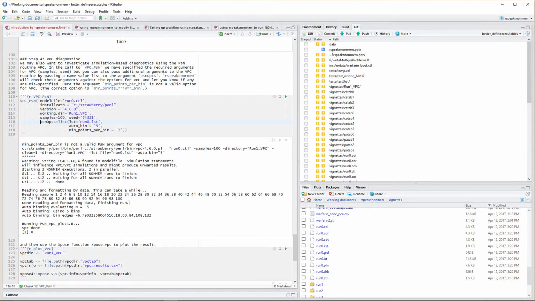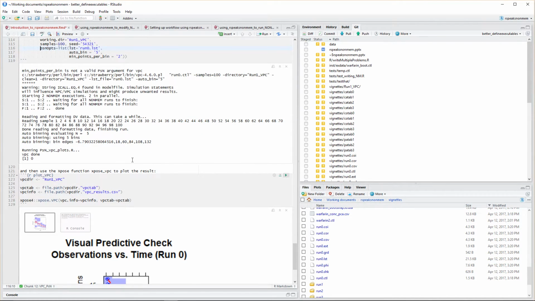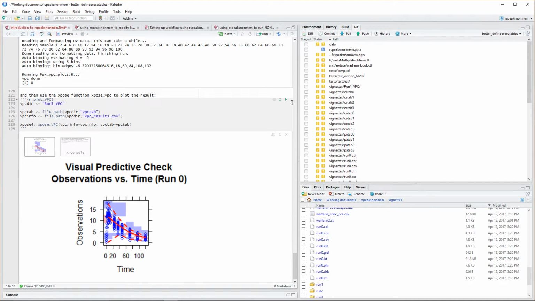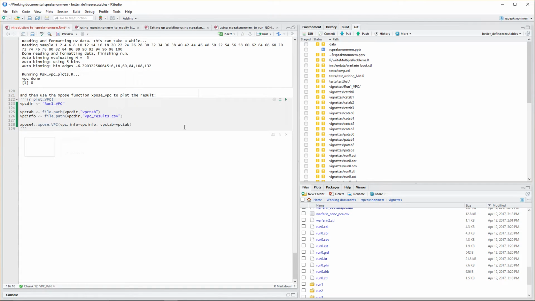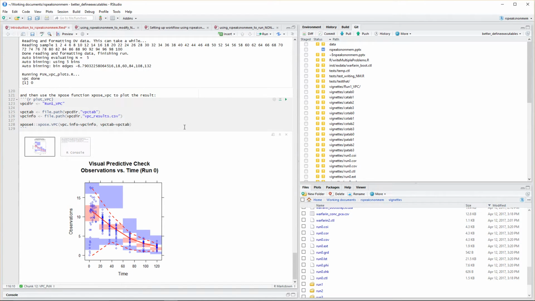But anyway, this has now run the VPC, so now I can plot the output in my notebook here. I'm sorry, that plot seems rather small. There you go, that's slightly better looking. Okay, so that's really all that I wanted to show. That's the very basics of working with rspeaksnonmem to estimate the model parameters, then perform some diagnostics, run a VPC with PSN, and plot the output back to my notebook here.